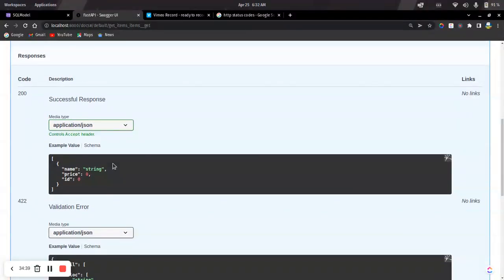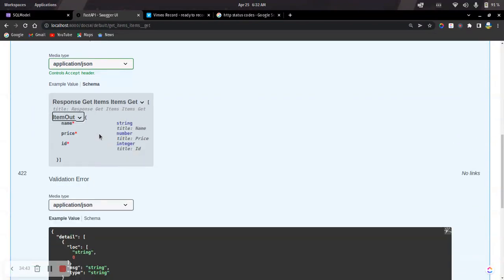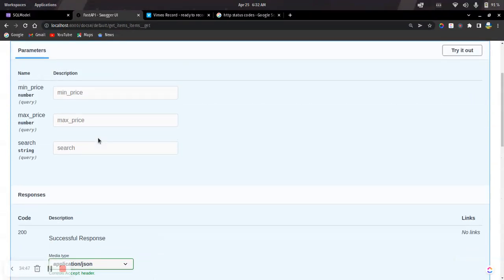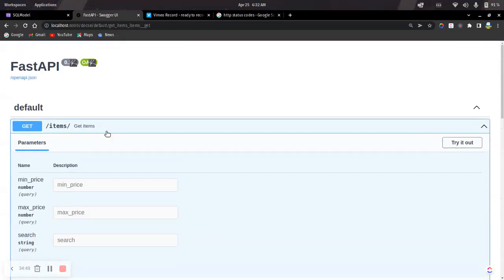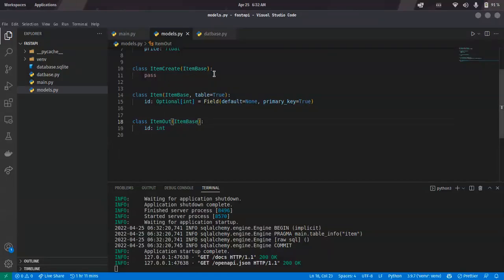Let's come here. Let's come to schemas. The schema here, item out. Yep, it works as we expected. So alright, that is that for that. Let us add the response model to other ones also.